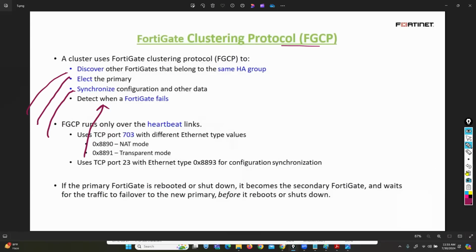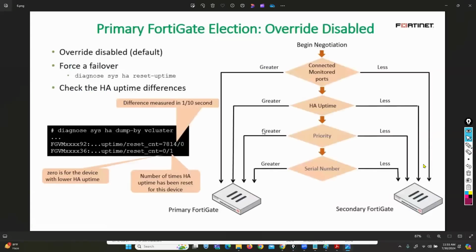Now let's talk about the primary FortiGate election process. In between firewall box 1 and firewall box 2, how can they decide which is primary and which is secondary? Let's talk about this concept, the primary FortiGate election process. Everyone clear on my point?